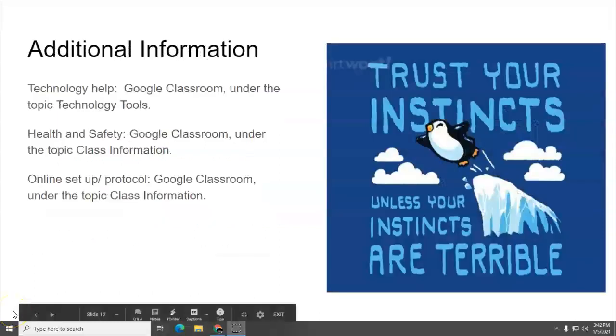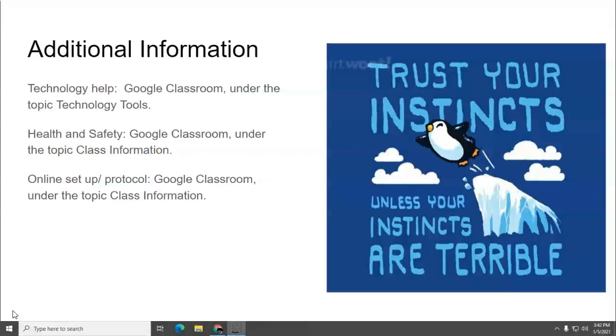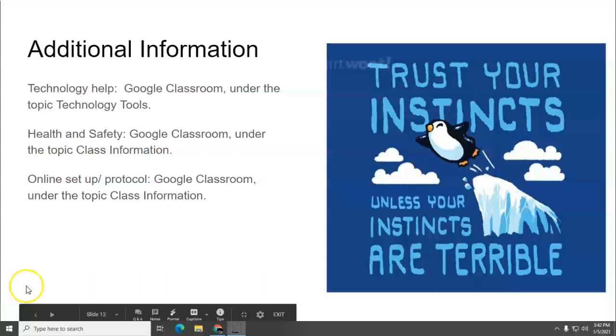Additional information: for technology help, Google Classroom under the topic Technology actually is tutorials, not tools. Health and safety, Google Classroom under the topic Class information. Online setup and protocol, Google Classroom under the topic Class information. Okay, we're going to have a good semester.